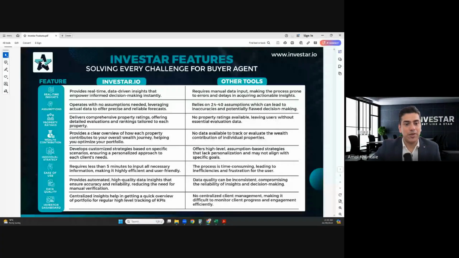So if you want, I can quickly share my screen. I'll show you how we have addressed the key challenges that we faced and how Investar is solving that. Other tools require manual data input, making the process prone to error, with delays in acquiring actionable insights. Whereas the Investar tool gives real-time data insights that empower you to make informed decisions instantly. Other tools rely on 24 to 40 different assumptions, whereas our tool is not assumption based. It's real-time data, and the input required is hardly minimum.